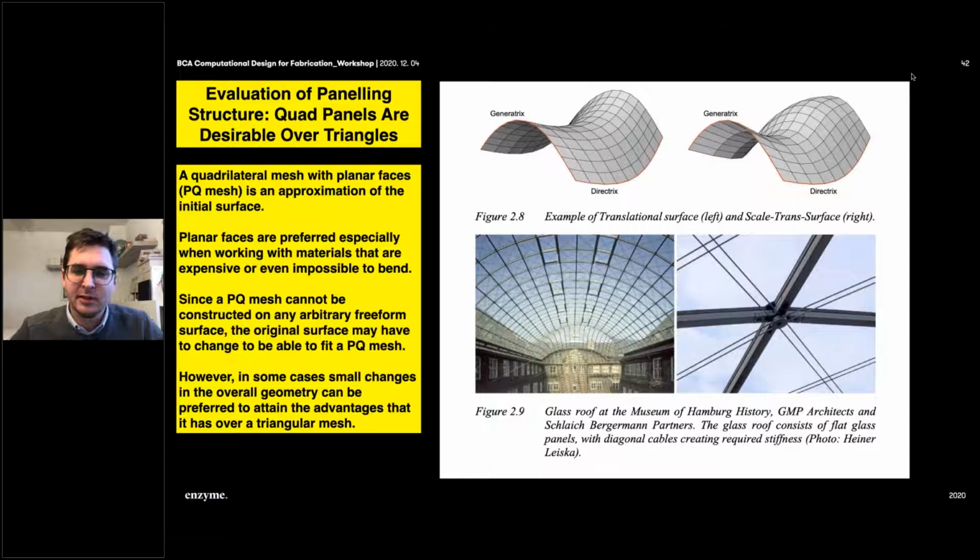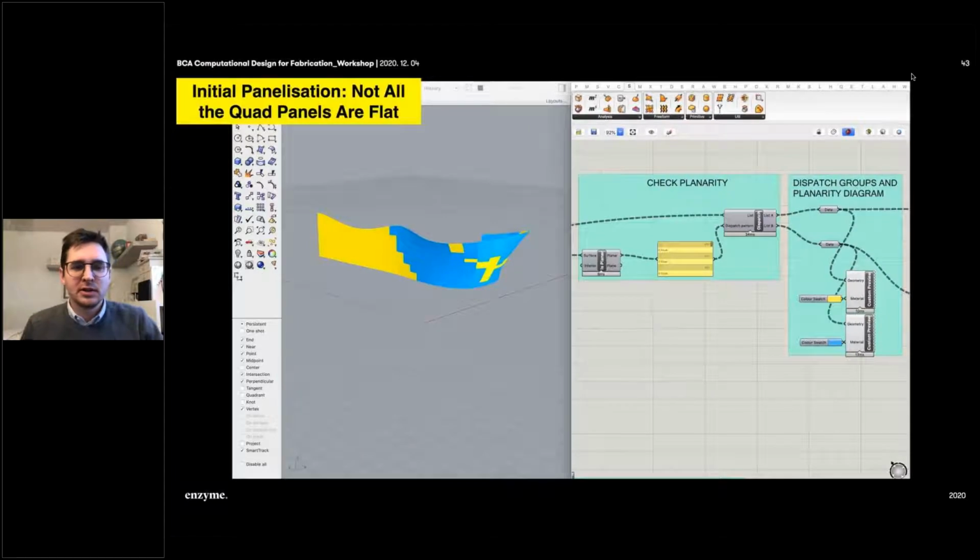The problem is that not all the quad panels are planar. So the exercise that we are doing here is to try to find within this surface what are the quad panels that are planar and what are not. So we created a very simple check for planarity, and in Grasshopper you can color these elements depending on certain properties. In this case, you can see that yellow is planar and blue is not planar.